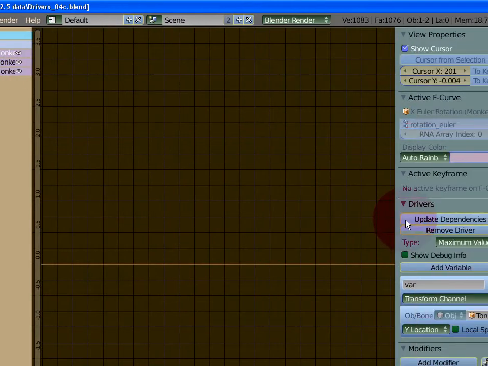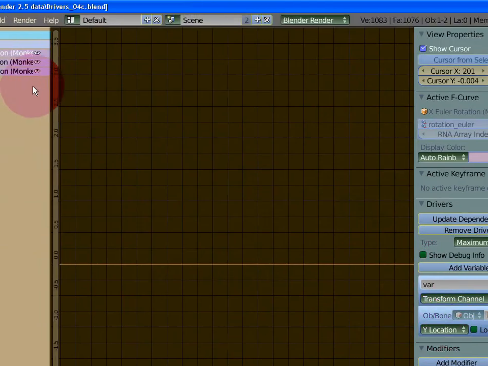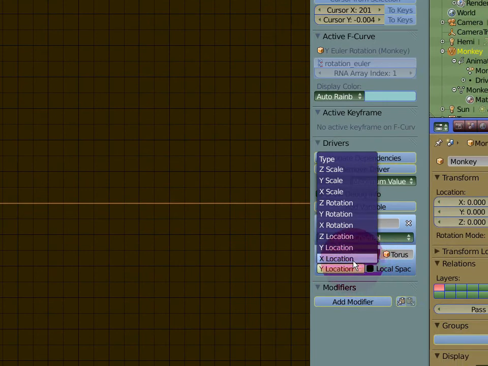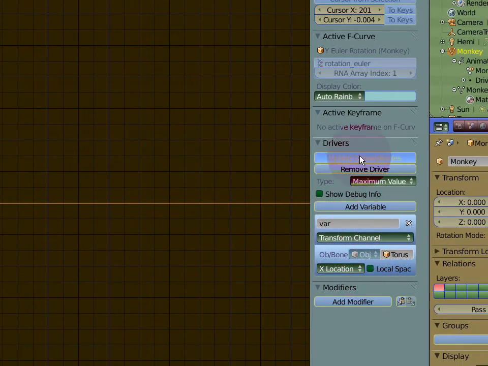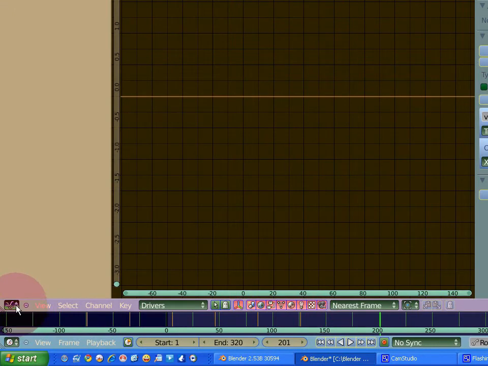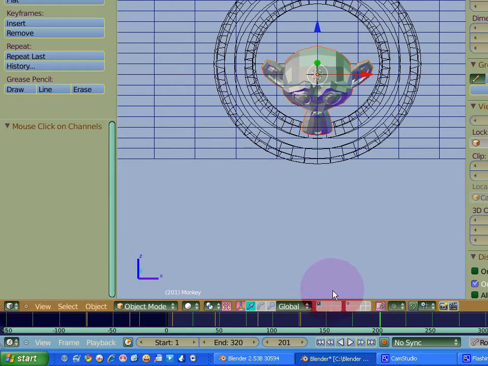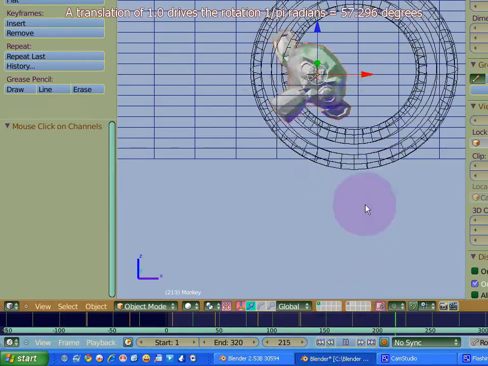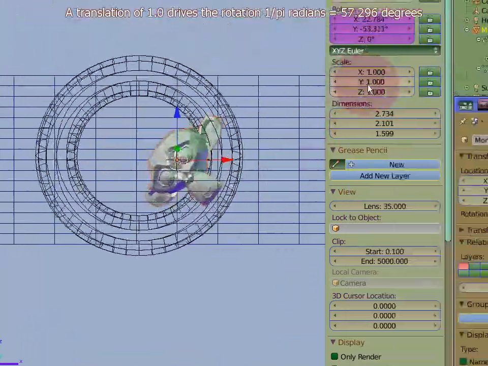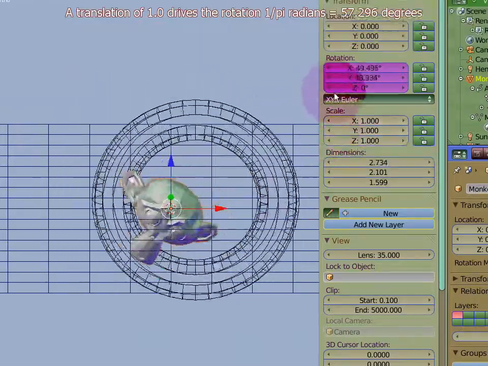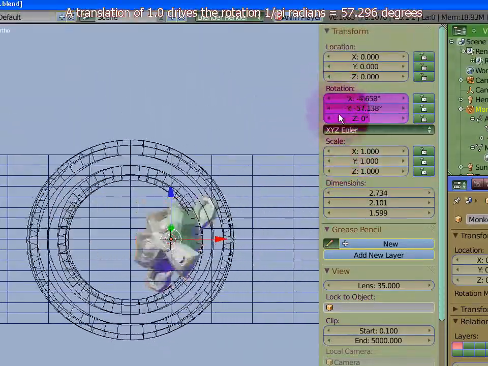So let's change that and make the X rotation do the translation on the Y axis and the Y rotation be the translation on the X axis. No particular reason, just for fun. Now when we turn it on, the rotation looks much better. The monkey is turning in a circle as the torus rotates in a circle.